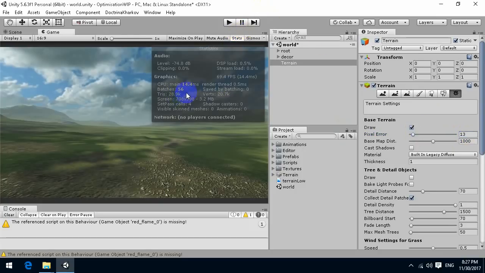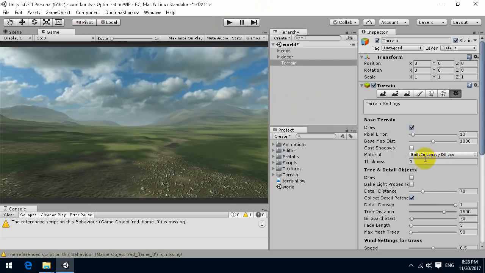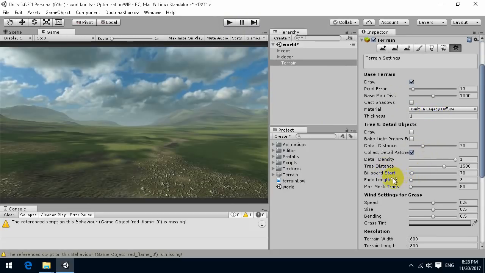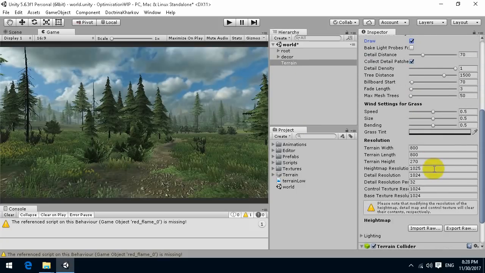And let's see how it changed the amount of batches. Batches have decreased by 50, and now the amount of polygons is quite good. Okay. Base. You can see with the trees turned on, the overall quality has not changed a lot. But we optimized a lot of draw calls. Okay.